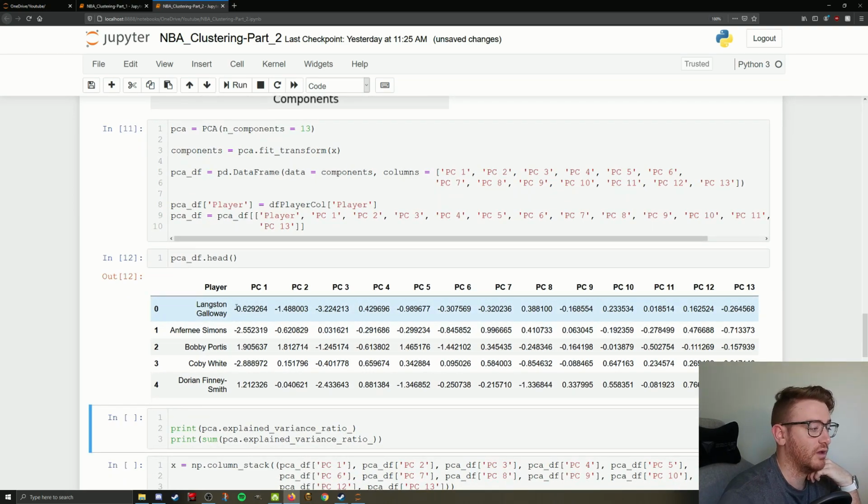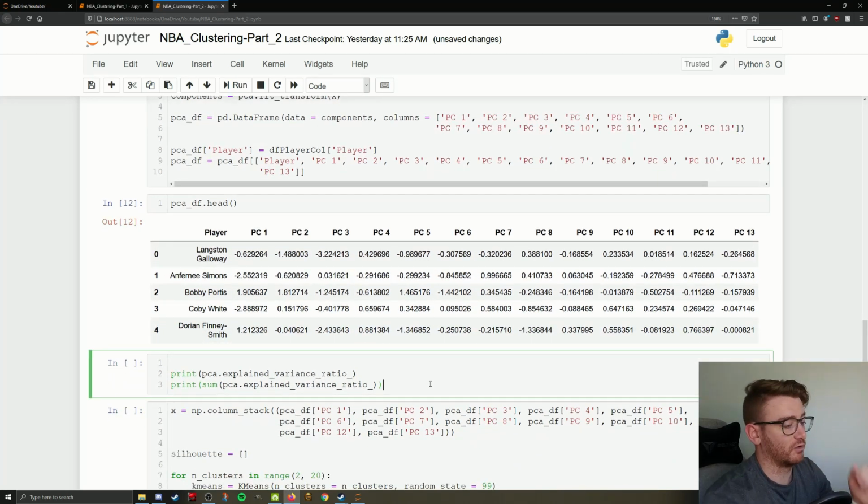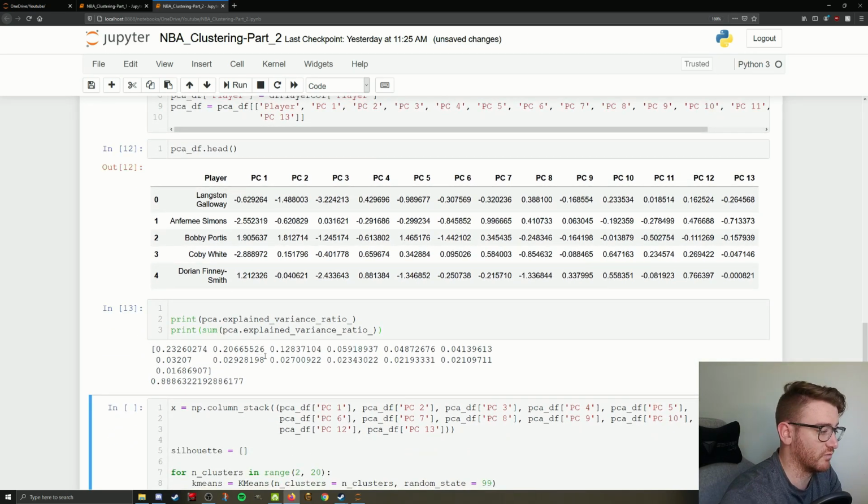So each of these now, for every player that we brought in with our stat dump, has a kind of arbitrary number that symbolizes the stats that were brought in under that component. 1 through 13, you can see there's a little bit of variation there. And now we're going to look at the explained variance ratio for each of those components. So you can kind of see this number here.